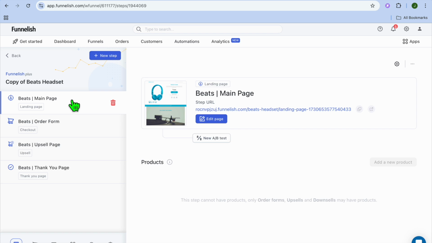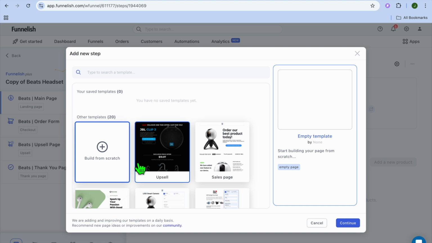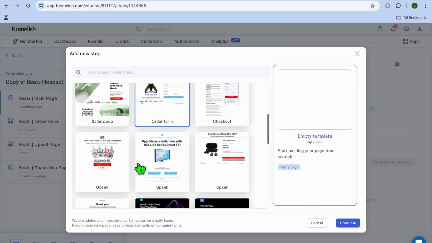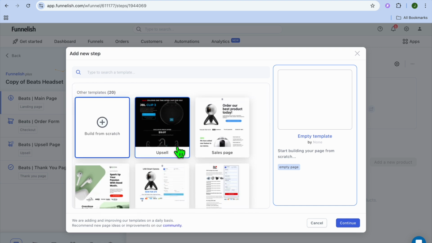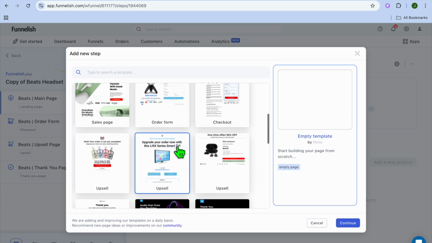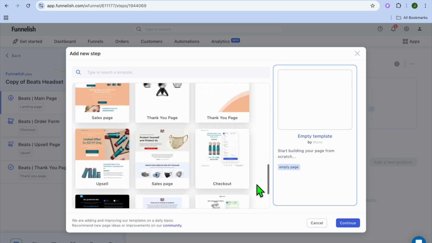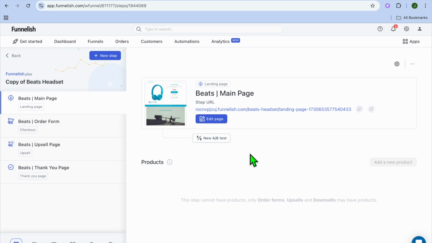If you'd like to add a new step, you could do that by tapping on new step right here. And you could choose from the different steps that they have, whether you'd like to add an order form, a sales page, or a new checkout page or upsell. You can do that right there. You're finished editing the different pages, as you can see right there.